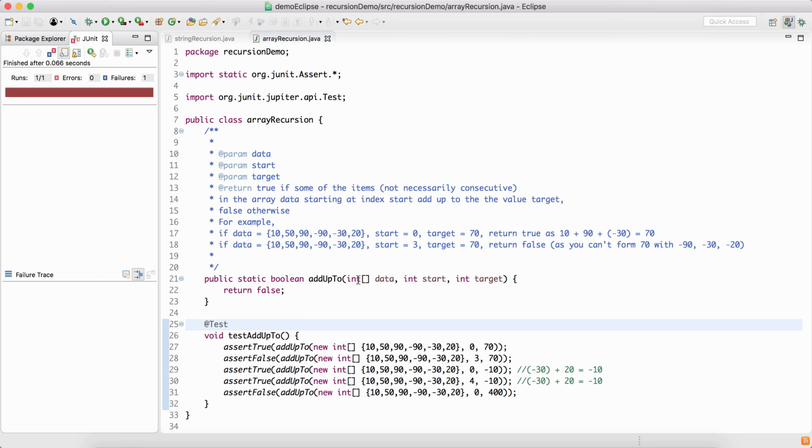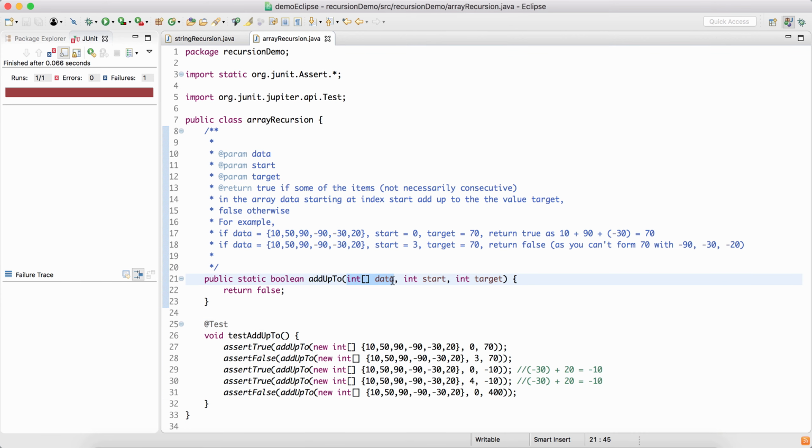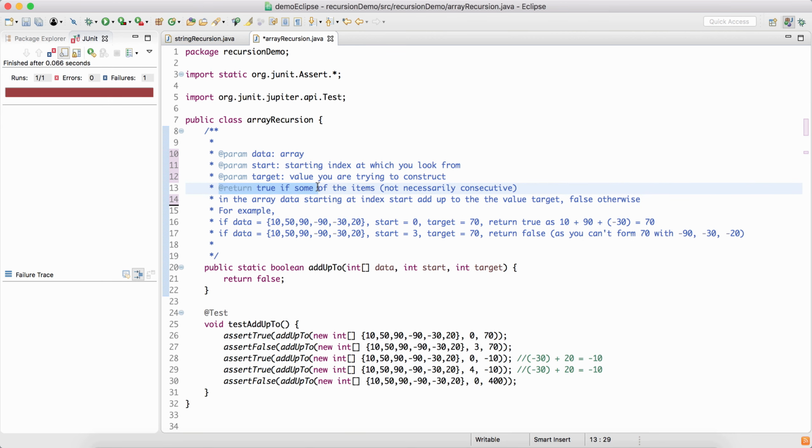is checking if some of the items of an array data starting at index start add up to the given target. So data is your array, start is the starting index at which you need to look from, and target is the value you are trying to construct by adding up. So read the requirements carefully, and it says return true if some of the items, not necessarily consecutive, in the array data starting at index start add up to the value target. False otherwise.